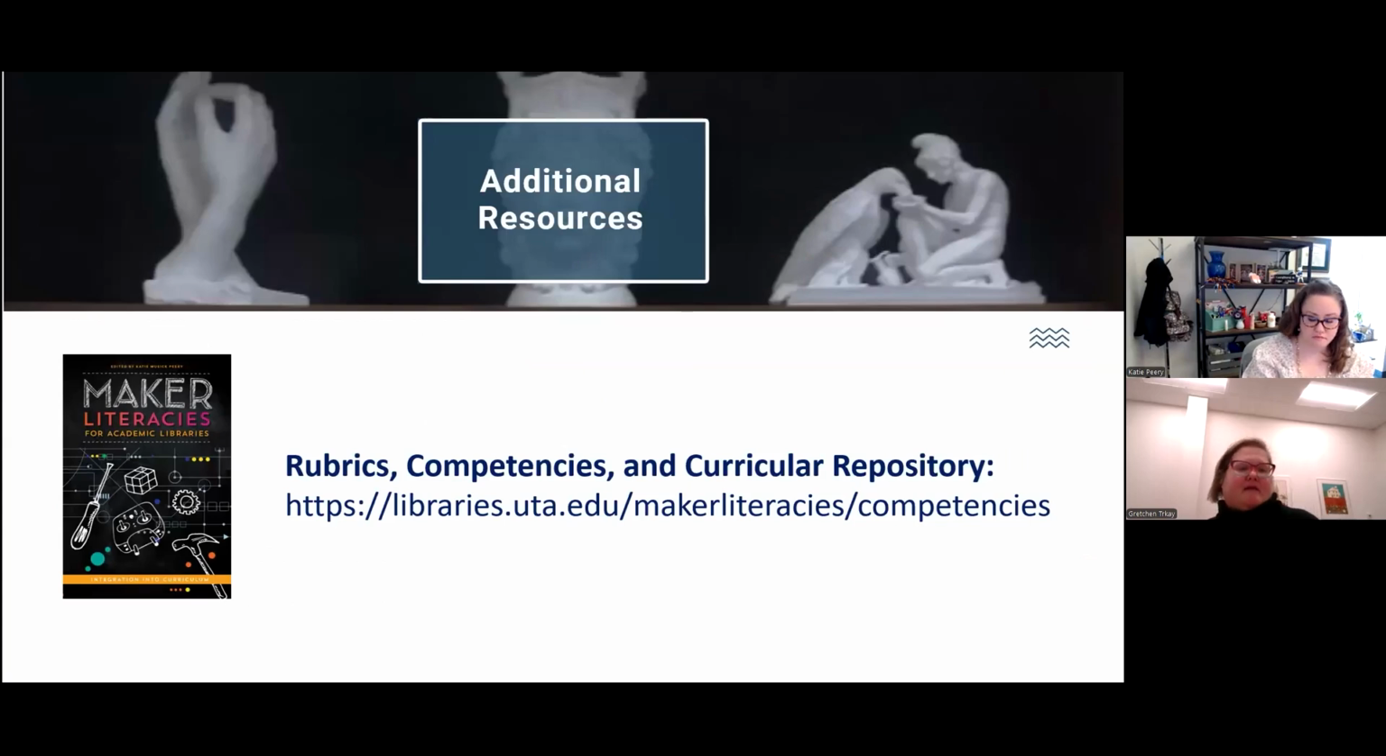In order to access the rubrics and the competencies, as well as the current repository, the website is listed here, but if you just Google UTA Maker Literacies, you'll easily be able to navigate to that.